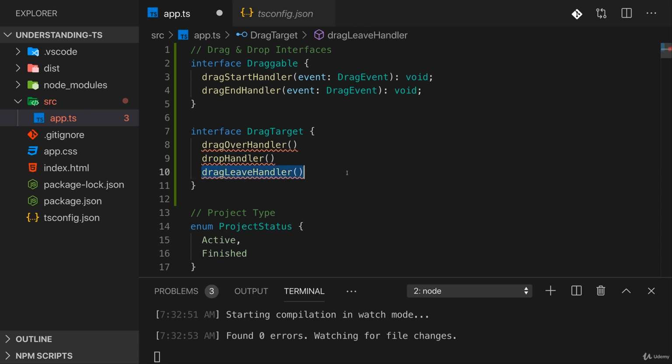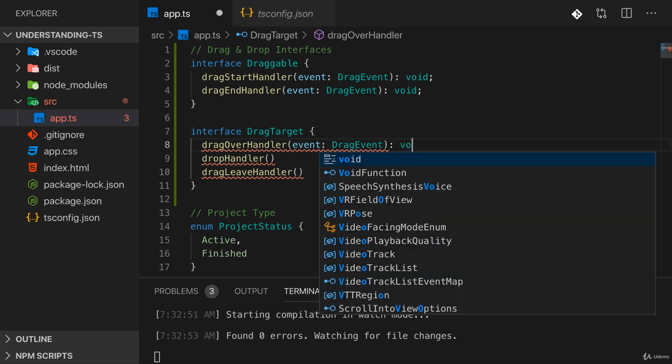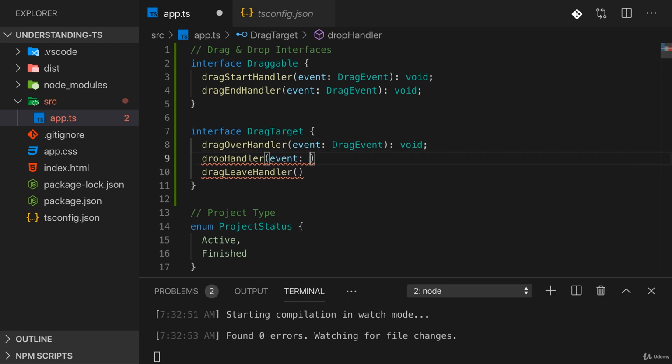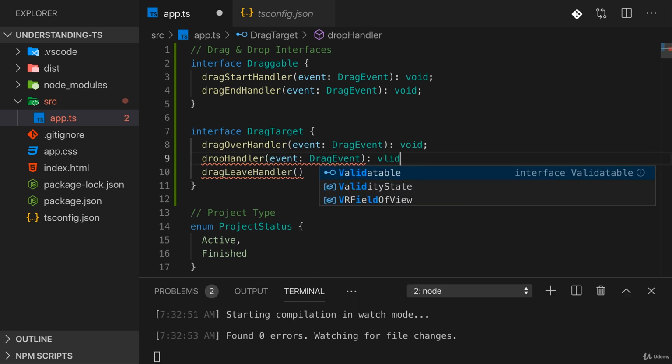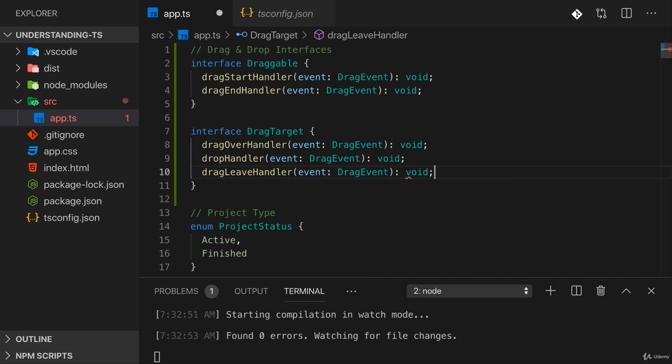And the drag leave handler can be useful if we're, for example, giving some visual feedback to the user when he or she drags something over the box. For example, we change the background color. Well, if no drop happens and instead it's canceled or the user moves the element away, we can use the drag leave handler to revert our visual update. Now, all three handlers also receive a drag event and don't return anything. So let's update them appropriately like this. And also for this last handler here.